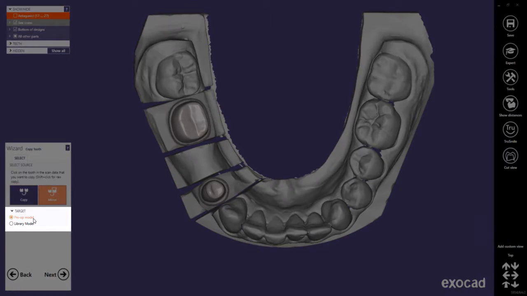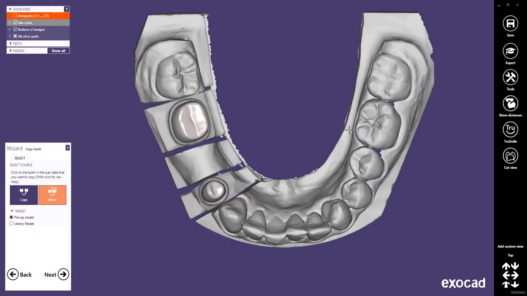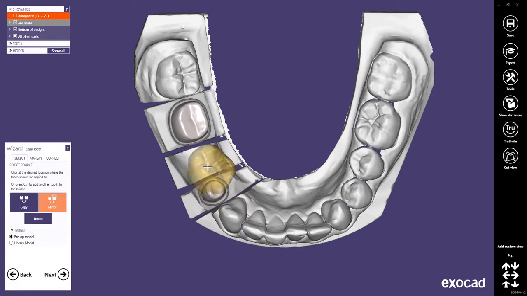Furthermore, you can decide if the copied or mirrored teeth behave like a pre-op scan model, virtual pre-op, or like a real library tooth, direct copy. Let's start with mirroring a tooth as virtual pre-op. To do this, simply click in the center of the tooth you want to mirror. Then move the tooth to the desired position and set the mirrored tooth with a click.